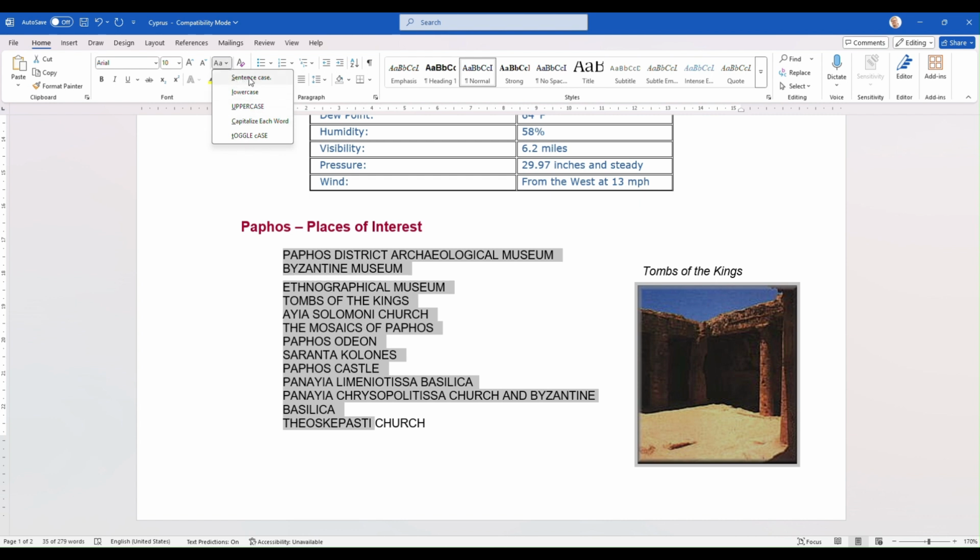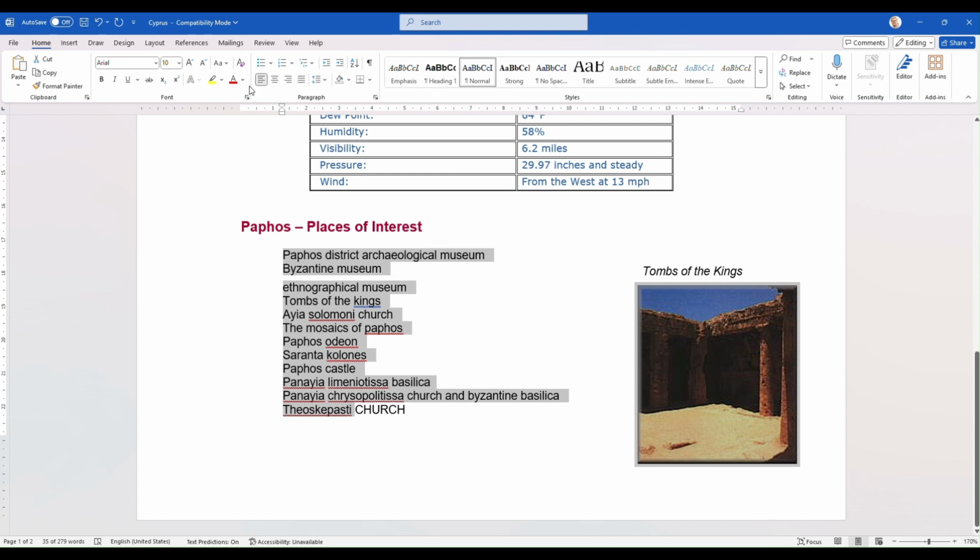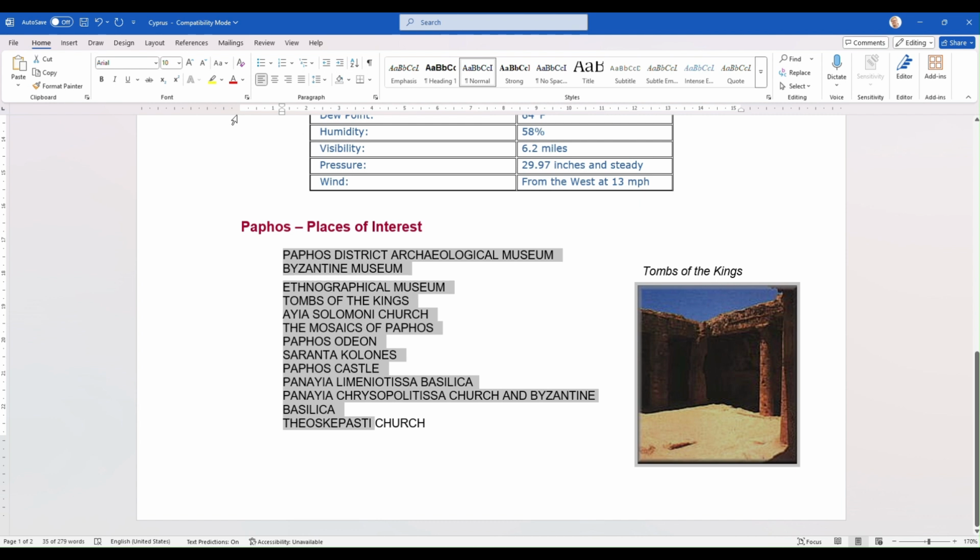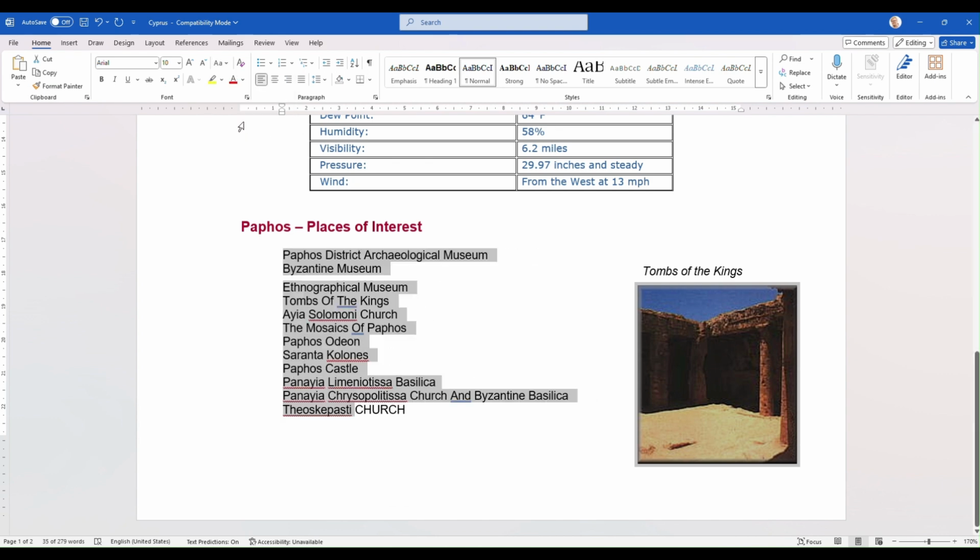So sentence case is where you have the first letter in the sentence in capitals and the rest is small. An example of that will look like that. And then you've got lowercase where nothing is capitals at all. And you have uppercase where everything's capitals, which is pretty well as it was before. And then you've got a few funny ones. You've got capitalize each word, so each word starts with a capital letter and the rest is small.